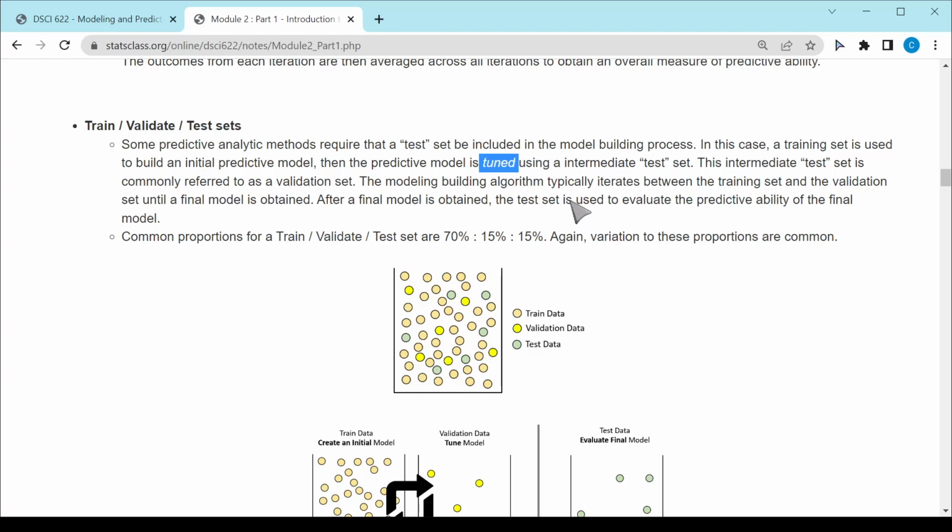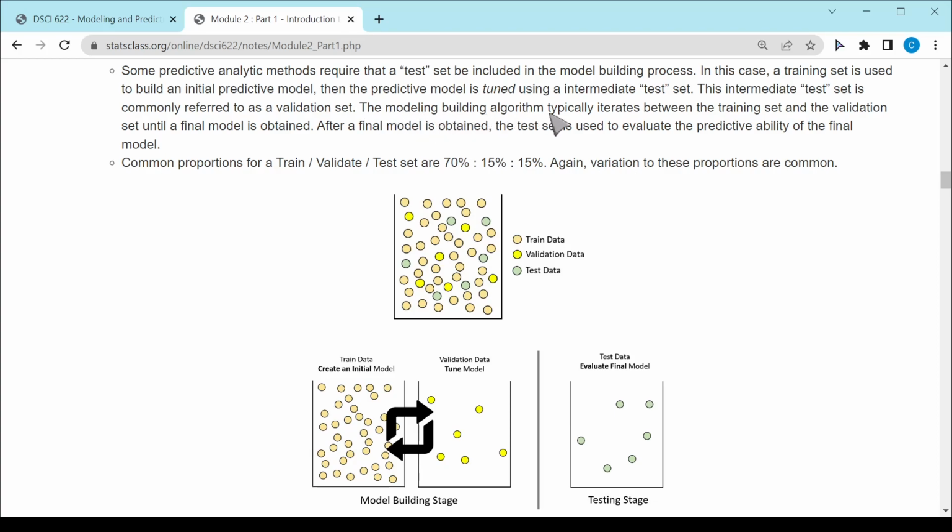In the machine learning algorithms, there is a step that is called tuning the parameters. And in those procedures, you might need a train, validate, and test set. So what do I mean by the test set or the validate set? That is the intermediate test set that is used in the model building process. The model building algorithm typically iterates between the training and the validation set. Once a final model has been obtained, okay, then I can measure the true predictive ability of my model using my test data.